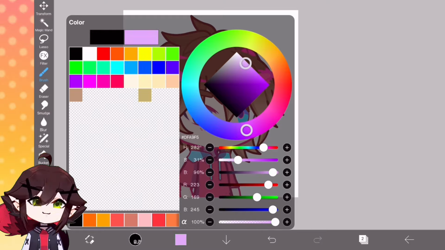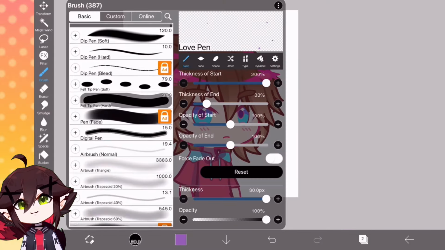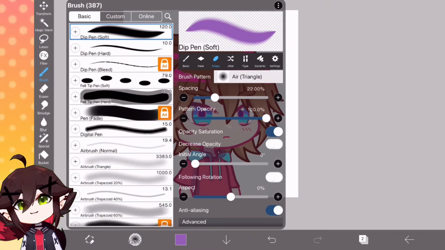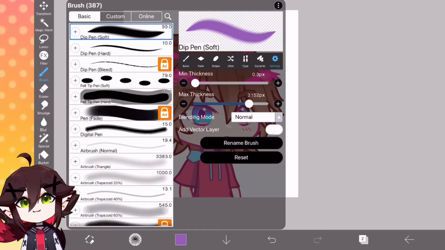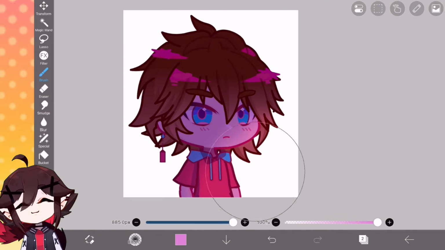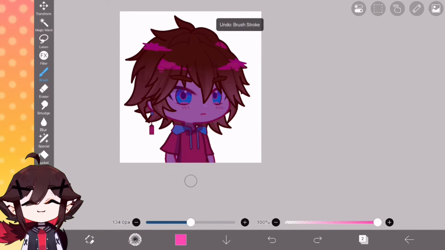Same process, new layer, clip, multiply. This time though, we're going to use more saturated colors, okay? So covering the entire character, I was covering it with a dark purple.